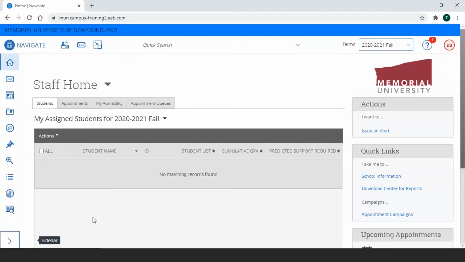So one of the more exciting changes that is actually coming to Navigate in 2021 is the ability for personal availability links. Now, it's important for me to note too that personal availability links is not going to be an automatic change. It's a change that Memorial can make when Memorial is ready. It's an exciting change to have because it will make having students book appointments with you a very easy process. So let's take a look at the personal availability links now.